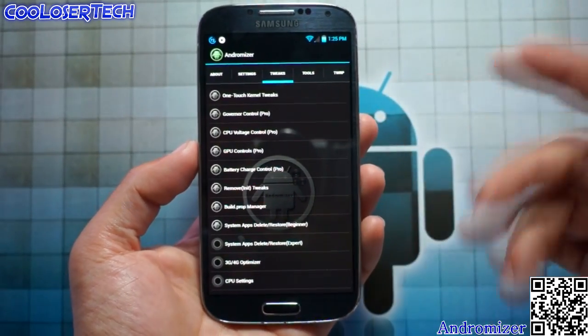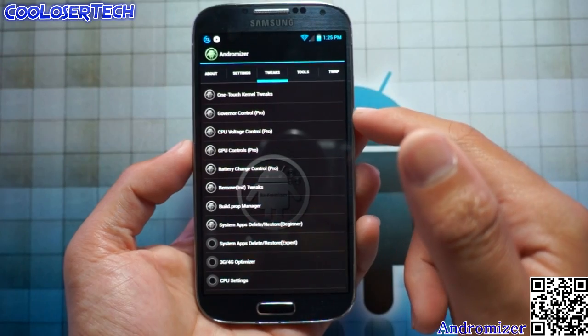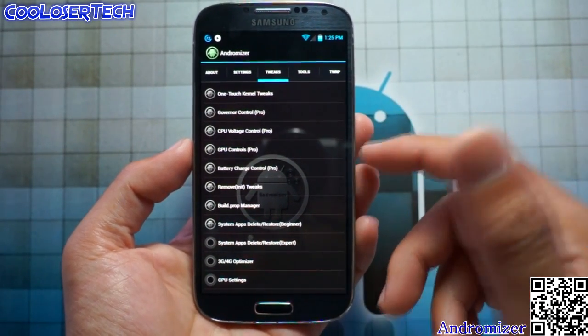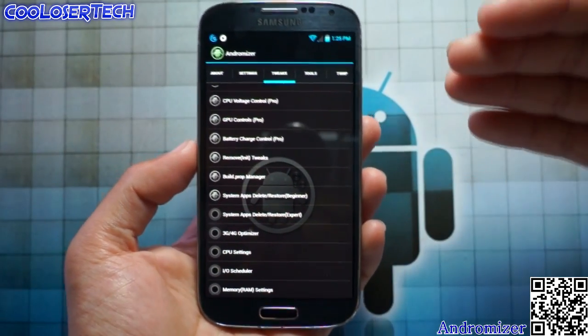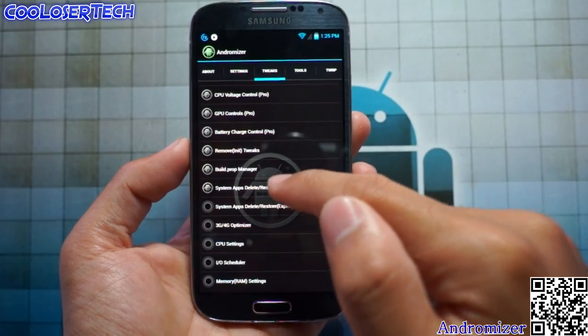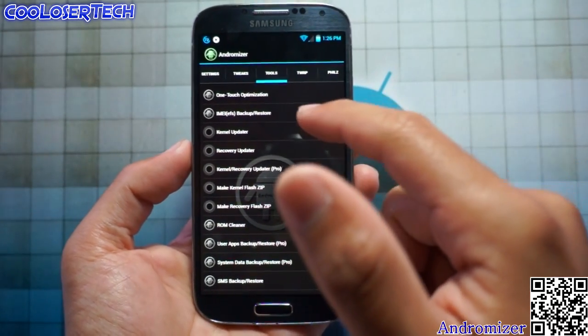Here are the tweaks. So if you've got kernels, if you want to redo governor control, those are pro features you have to pay for, to control how fast you want your phone or slow it. So it's overclocking, system apps delete and system restore. And there's tools, one-touch optimization.